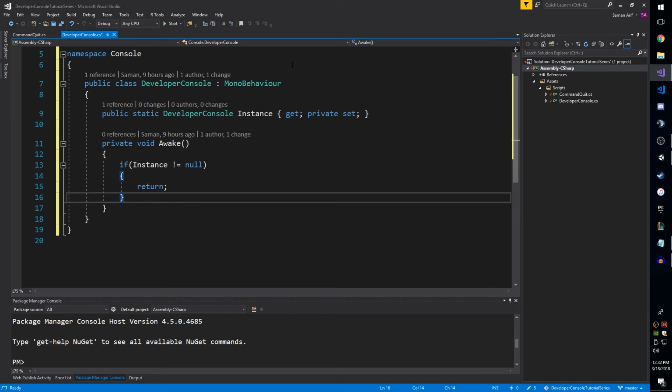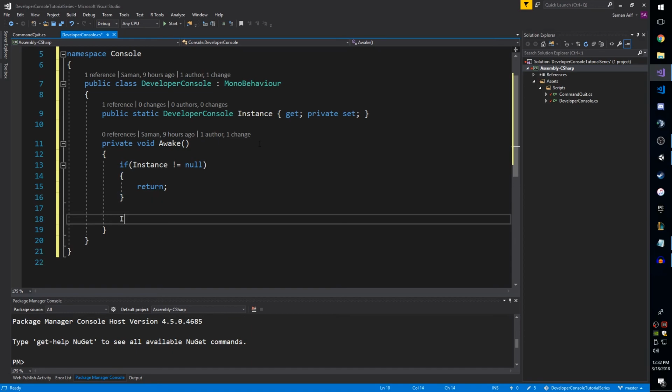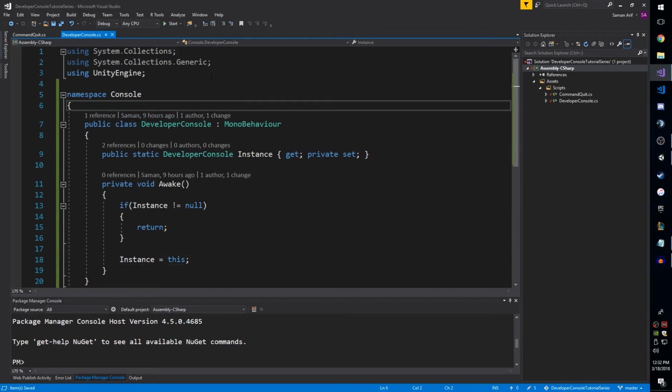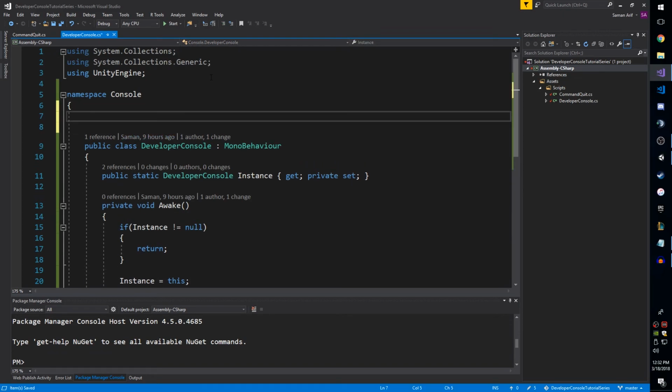So don't do anything if we already have a console created. There's no reason why this should be called twice, but you should always have these checks in here to make sure. And then we should make our instance equal to this. So now when the developer console wakes up, it's going to set itself as its own instance. Beautiful. So now what we should do is create our abstract class that's going to define our commands.